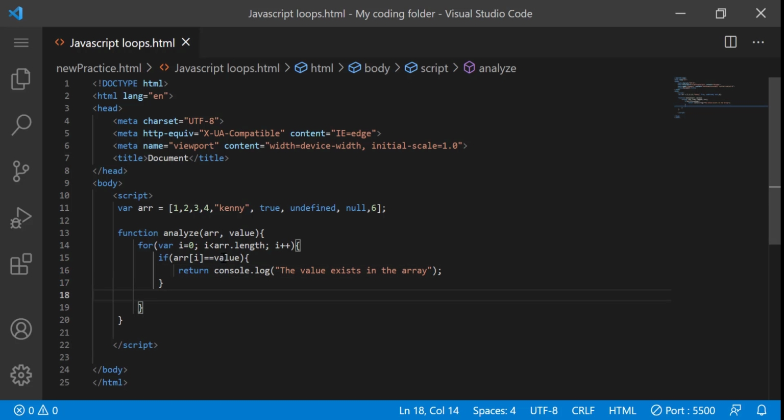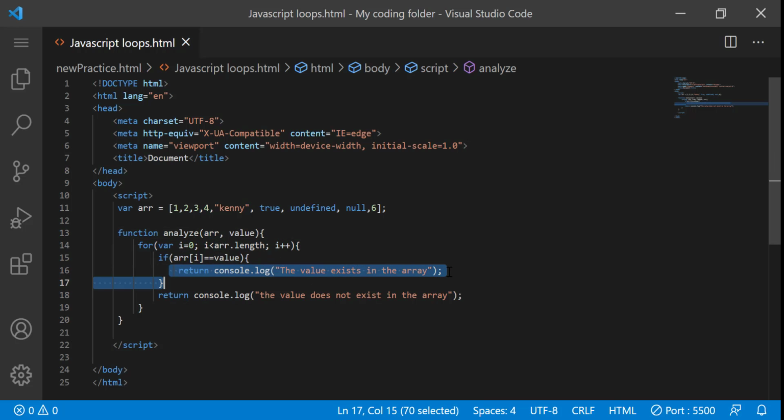And then instead of doing else, we'll just do return console.log the value does not exist in the array. So basically what this is saying is it's going to look for whatever value we passed in, and if that value is included in our array, then it's going to return console.log the value exists in the array. But if it doesn't exist, then it's going to return this. So now let's test it out and see if it works or not.